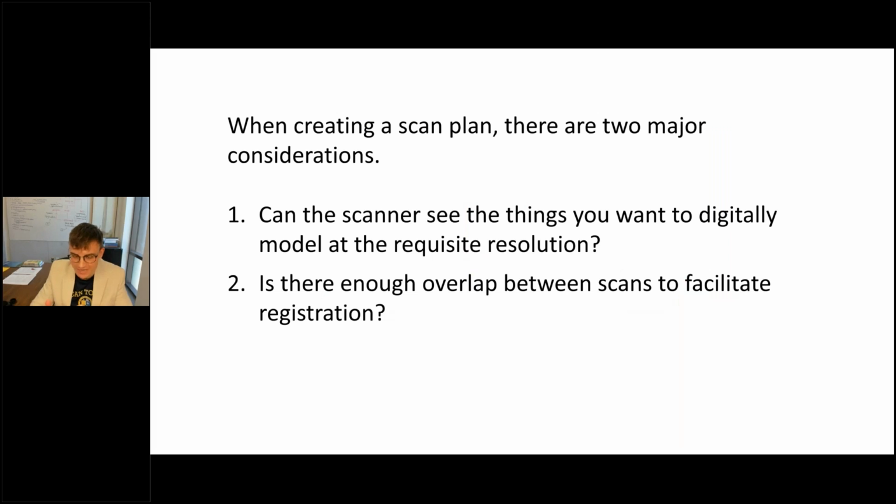Generally, there are two considerations. First, can the scanner see all the things it needs to see, all the things that need to be modeled? Two, is there enough overlap between scans so that the whole puzzle comes together during registration? For your first few jobs, always collect much more data than you think you need. This will save you on the back end with headaches trying to make the data work.